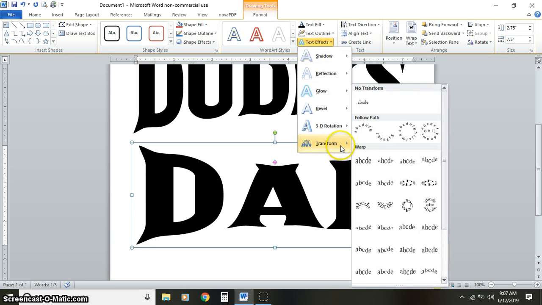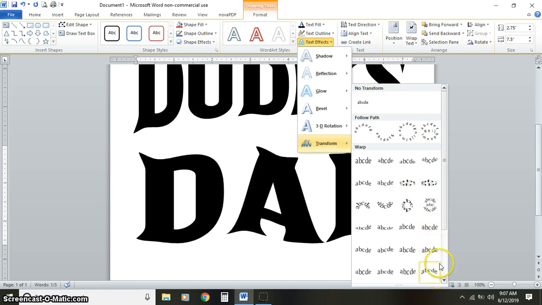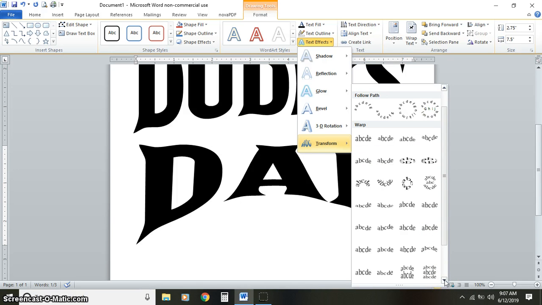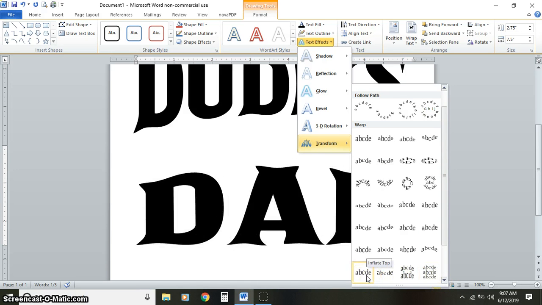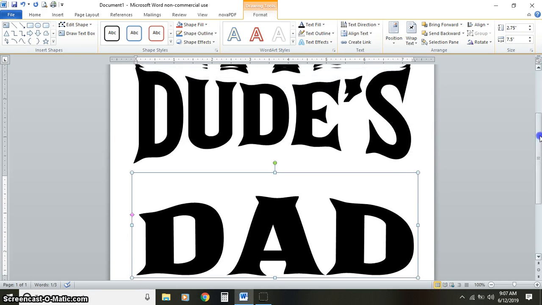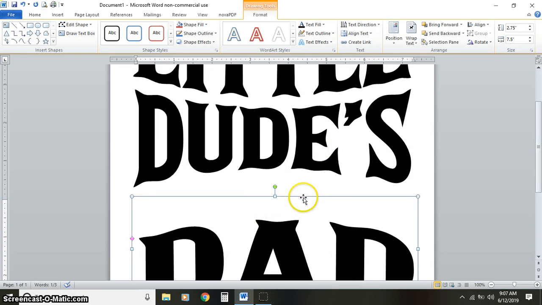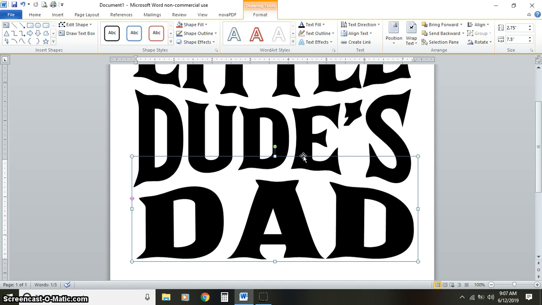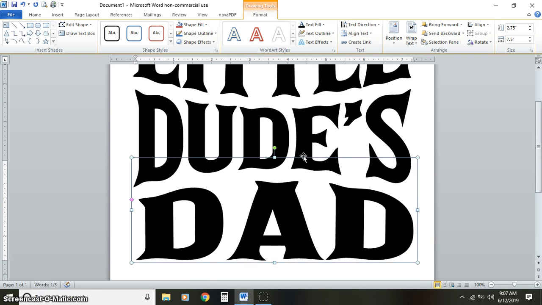So go to transform and look for the one that is flat across the bottom and inflated across the top. And then again, I will just drag it upward until it looks like the space between the top and the bottom is about even. There's not a great way to measure that other than to just eyeball it. And then align it to center.